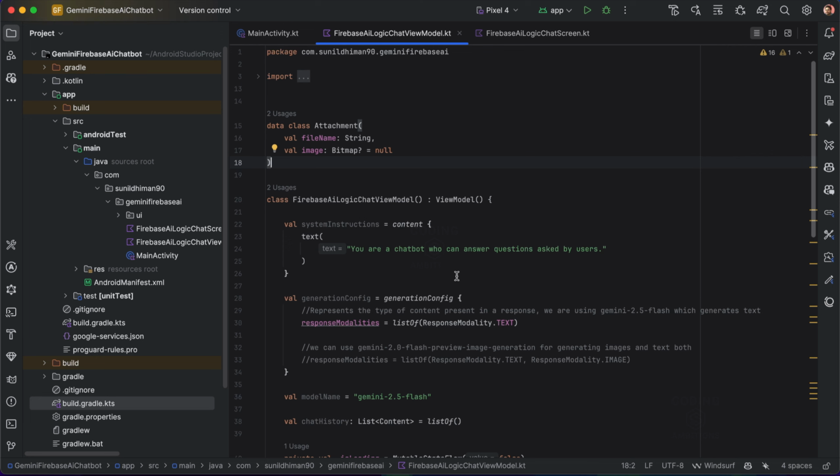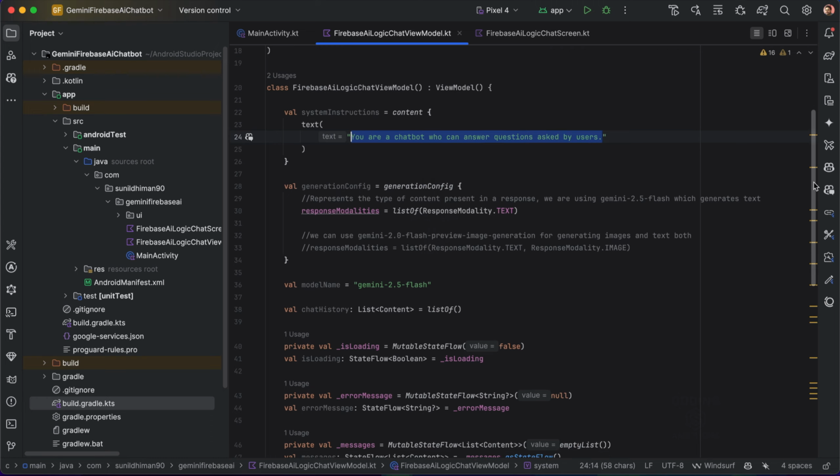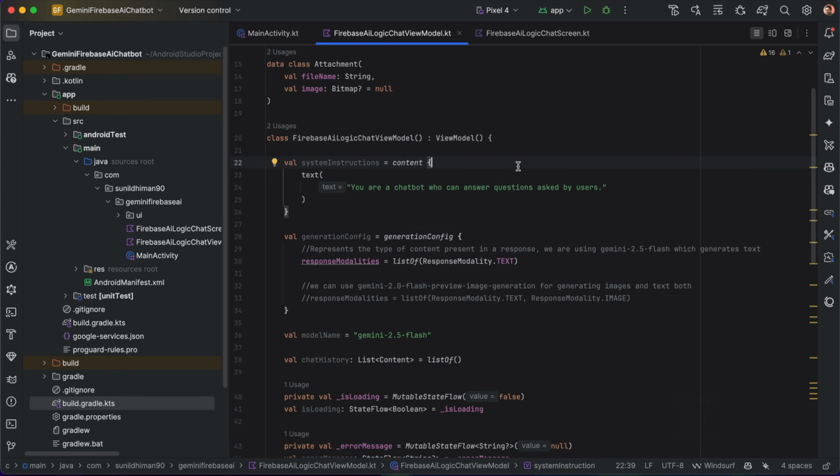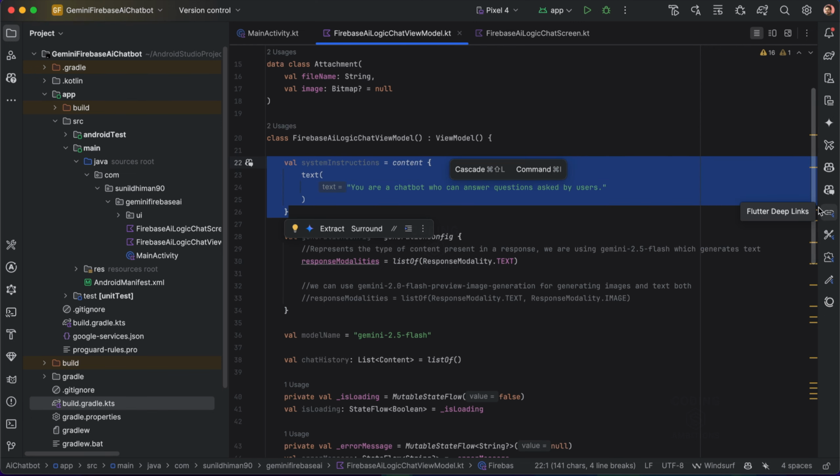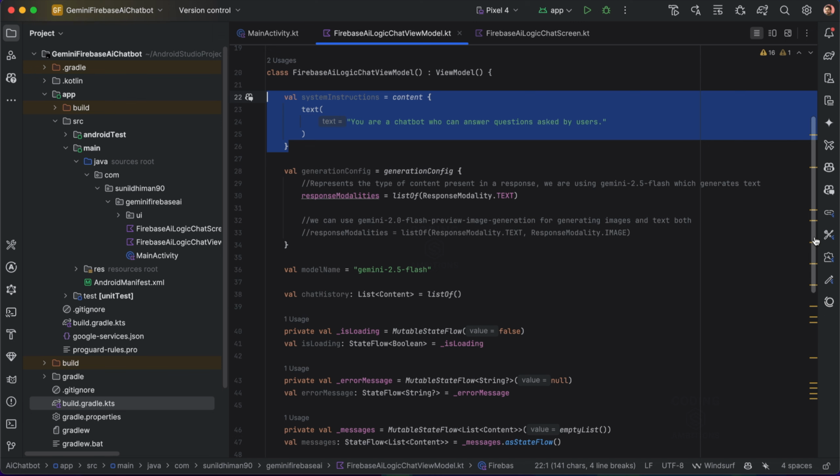This is the system instructions. It means this will be provided as the agent, who you are, the chatbot we are building. We will be specifying: you are a chatbot who can answer questions asked by users. It can be generic, answering any question asked by the user. But for specific purposes like travel, we can specify you are a travel assistant, etc. These are the instructions which our model will follow to answer the questions.